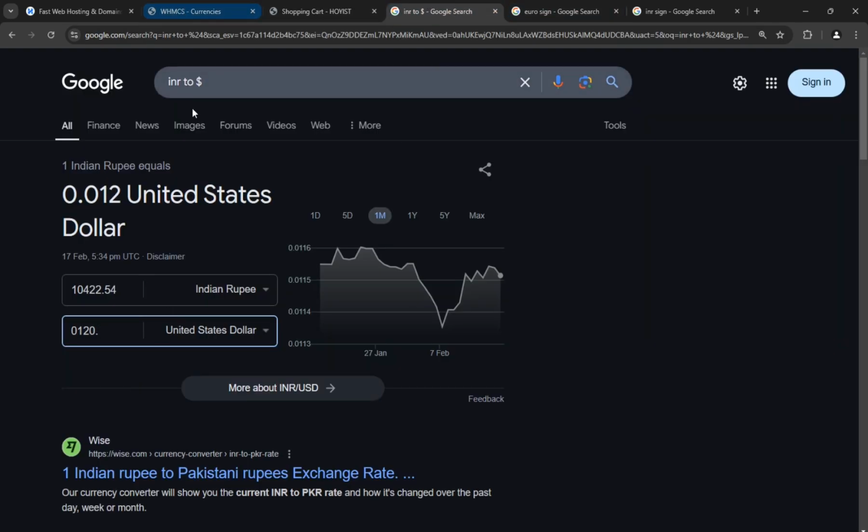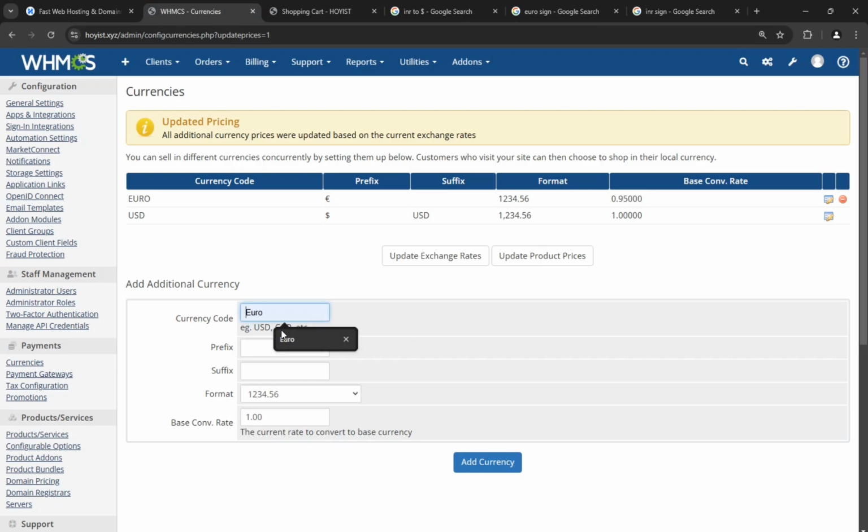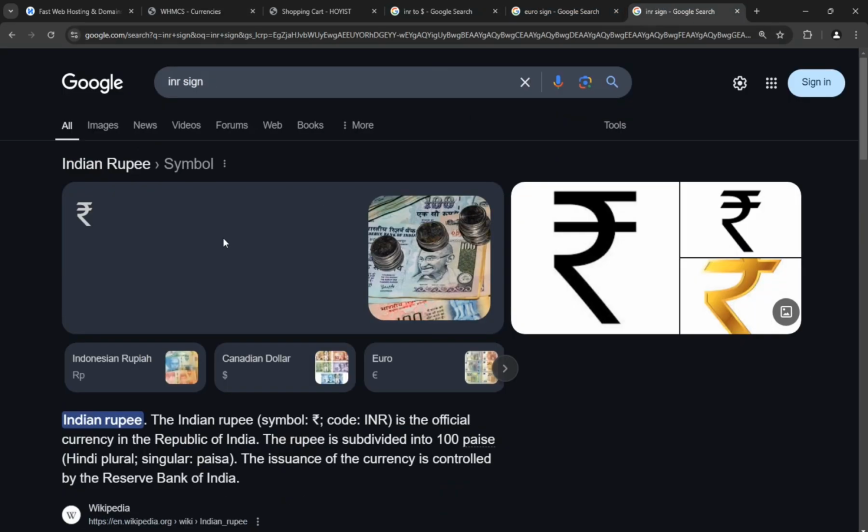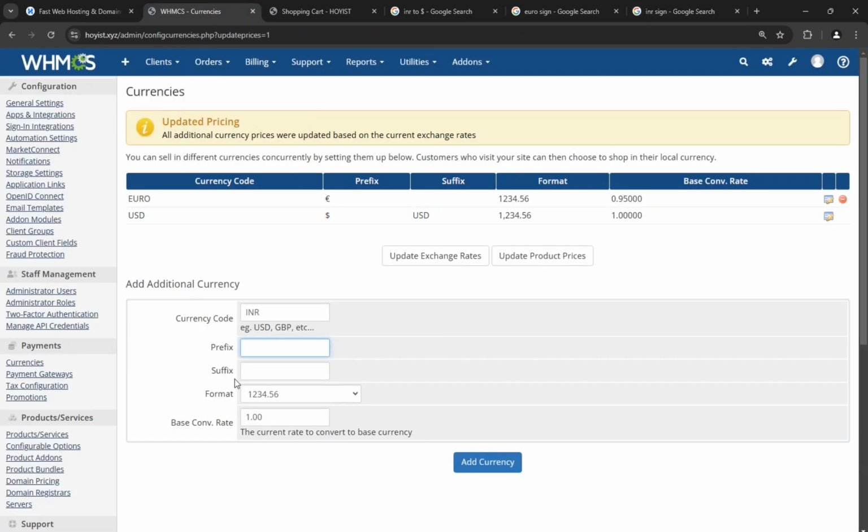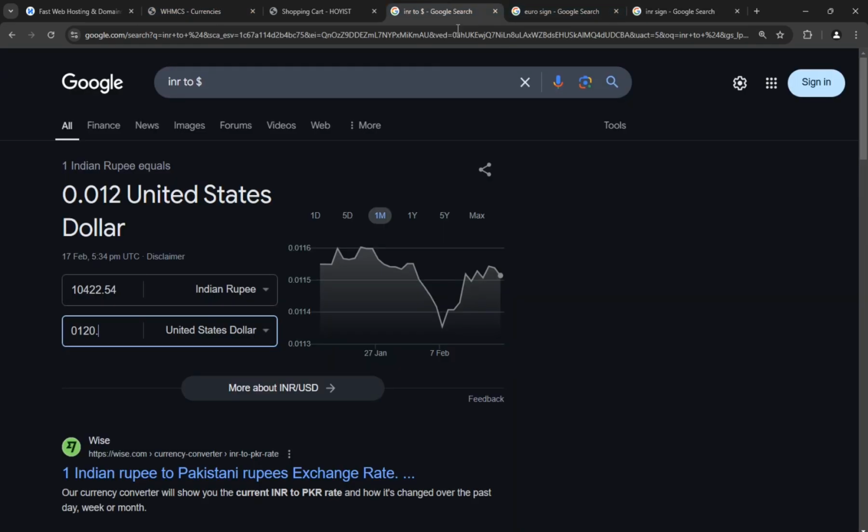I'll go here on this page and we will set up INR, and we have to add the sign here. I'll go for the INR sign. I'll add a PKR also. Wait for a few seconds. Okay, I'll go for only $1. Sorry, 1 rupee INR, and we will add this also and just provide the INR here.